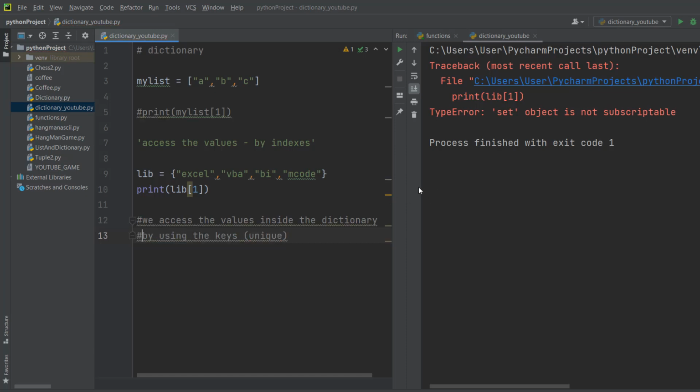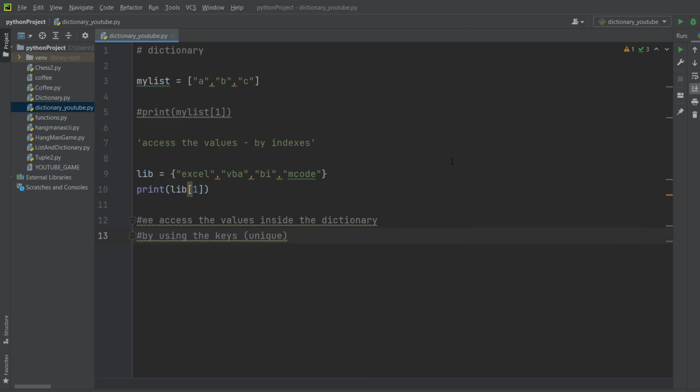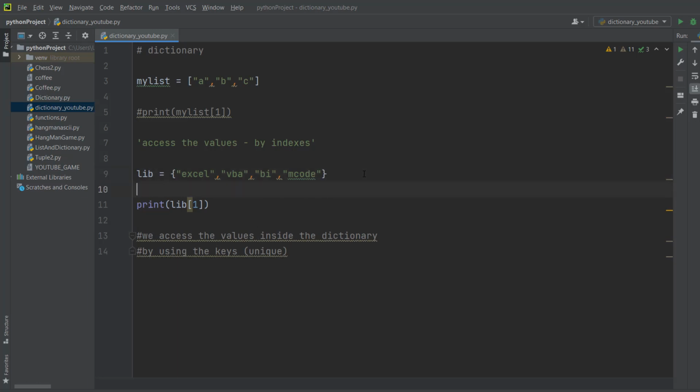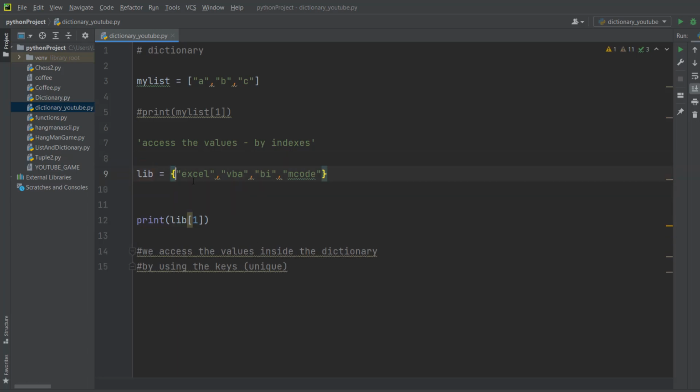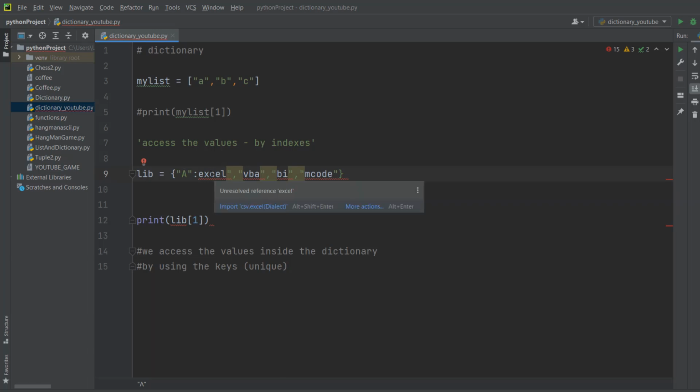Now you see that in this entire dictionary, I have not created any key. How do you create the key? To create the key, you have a specific pattern. For example, I have these subjects, and I cannot access all of these subjects until each of them has a unique key assigned. So let's say I give Excel a key called A, and then you press colon. Colon is very important. This means that A is my key assigned to the value called Excel. This is your value in the dictionary, and this is called a key, something which comes before the colon.